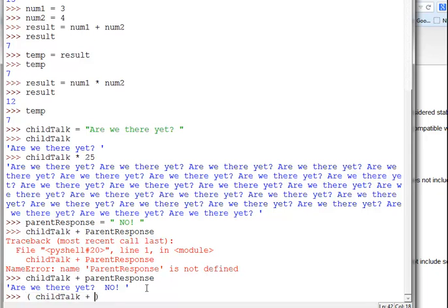Basically what I mean here is I want it to add child talk to parent response before I multiply it. So in order to make it do that, I put it inside parentheses because it has to do whatever's inside of parentheses first. So even though I have this times 25 over here, it's not going to happen first. It's going to happen last because these parentheses get precedence over it. So you can change the order in which it views things.